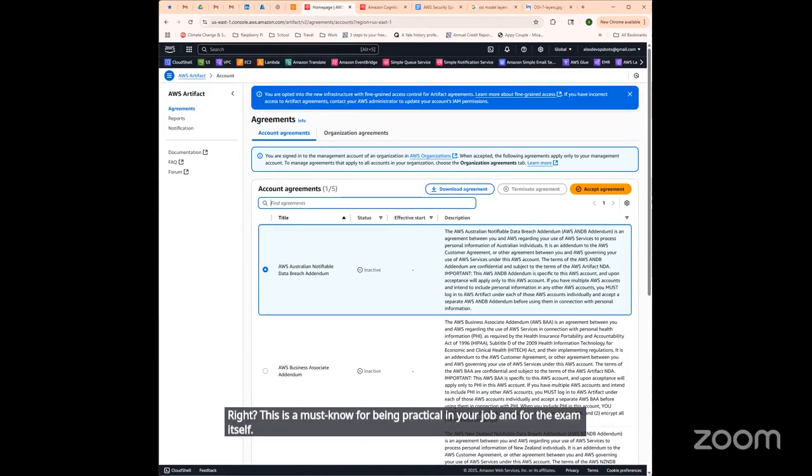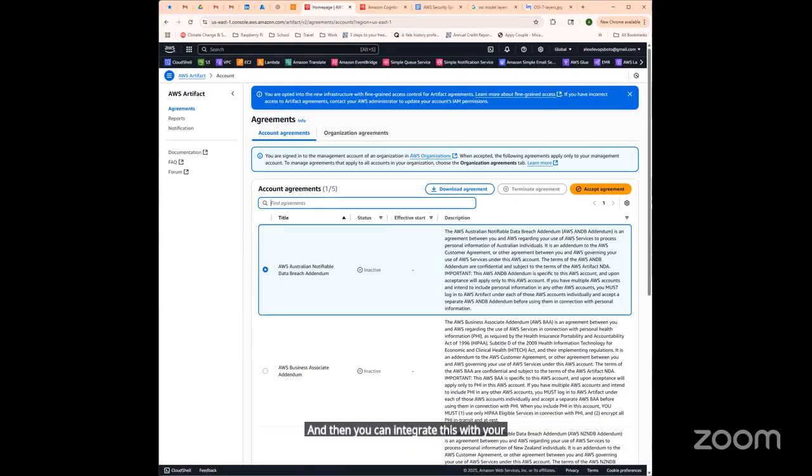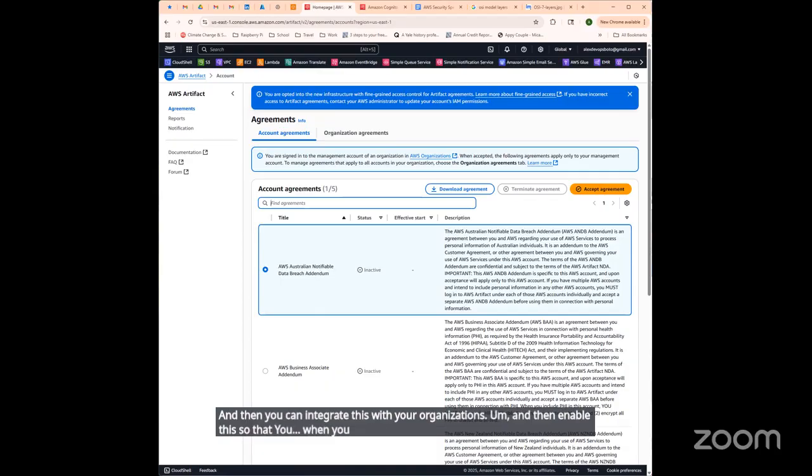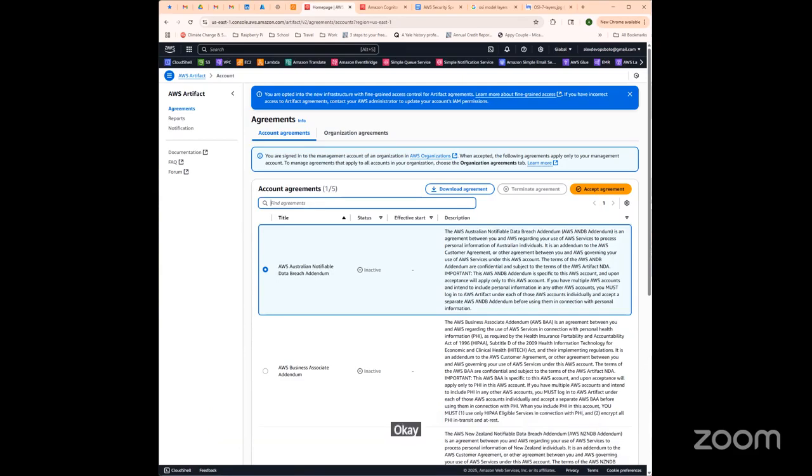And then you can integrate this with your organizations, and then enable this so that when you confirm this, this allows your management account to accept all the terms on behalf of all your sub accounts. Okay, so as of right here, this is only read-only download. You accept the agreements, and then if you need to make a custom policy, you can do that for your own account.